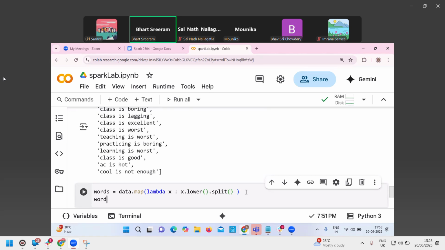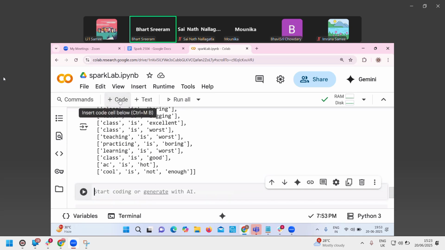Now check the data of these words. words is an RDD, because data is an RDD, and on an RDD when you perform a transformation, the result is also an RDD. If I say collect, what is the data type? Previously it was a list of strings, now you get a list of lists.